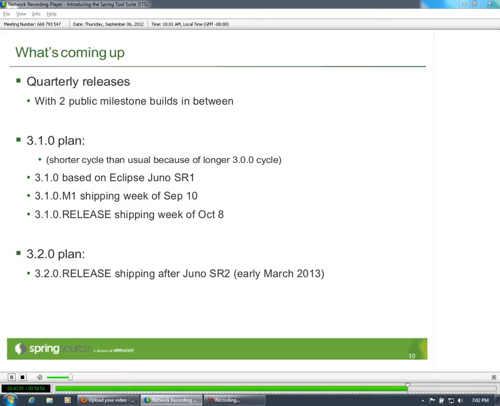SR1 is planned for end of September, so STS 3.1.0 will ship in the week of October 8th. And then the next version 3.2 is planned for shipping after Juno SR2. So that will be early March next year. So those are the release cycles that we are working on.